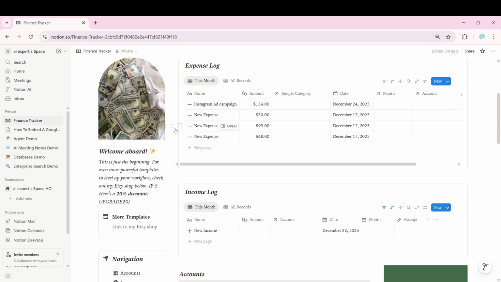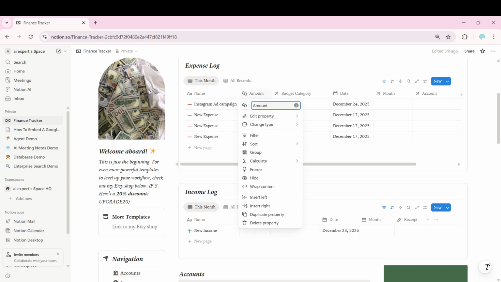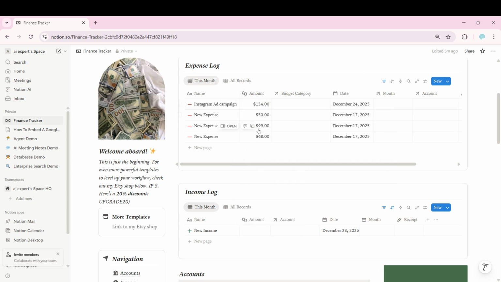Next, make sure you have a number column. This is important because only number columns can be totaled. Common examples would be columns named Amount, Price, or Score. If you've entered values like 10, 20, or 35.5, they should live in a column that's set to the number type, so Notion knows they're numeric and can calculate with them. Things like currency and percentages still count as numbers in Notion, so those work as well.